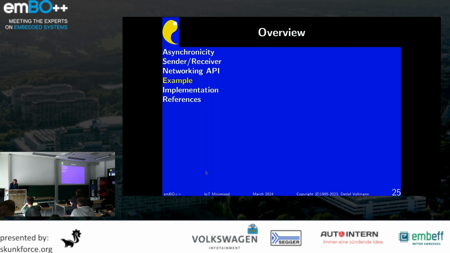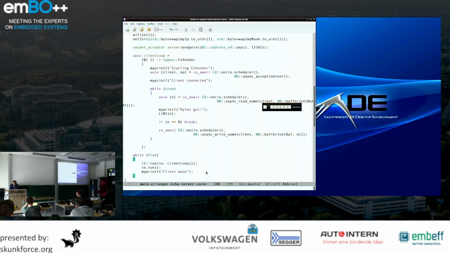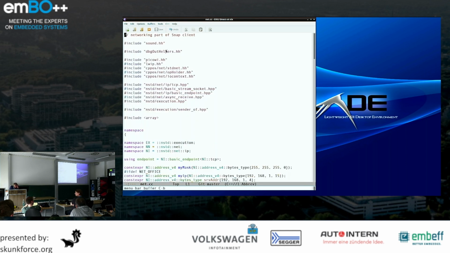So there's a coroutine code. Now, last year I showed this, but last year the networking didn't work. So this year the networking works. So I have this, and the relevant stuff here for the networking, and I show only this stuff, not all the others that I have shown last year.